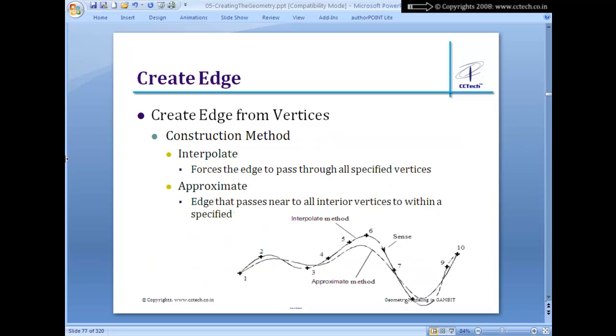These are the two methods which are available. One is interpolate and the other is approximate. Interpolate always passes that particular nerves curve through the points that you have selected. Approximate does not put a very stringent constraint that the nerves has to pass through the interpolation points.